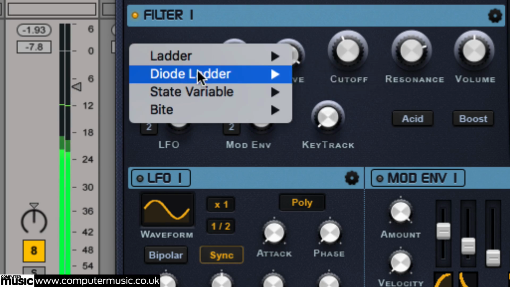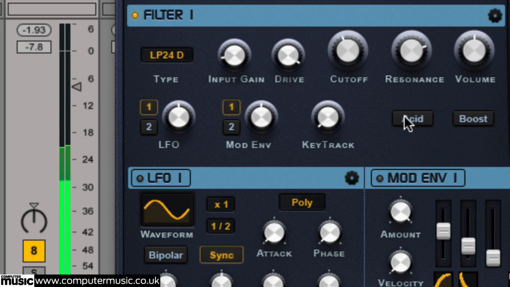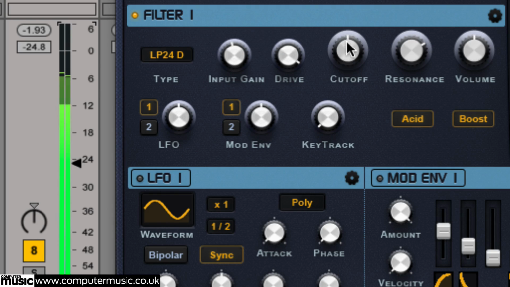Hitting the acid button connects cutoff and resonance, so that reducing or increasing the former also reduces or increases the latter. While boost compensates for the gain drop that comes with resonance increases in ladder or diode ladder filters by pushing the volume up commensurately.